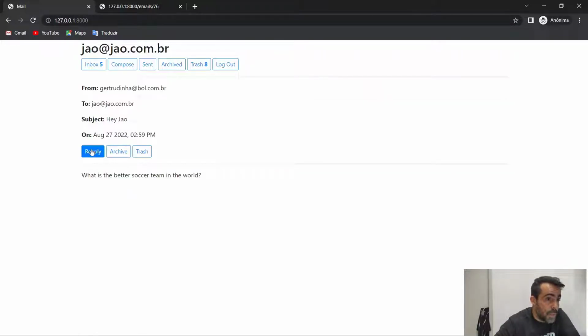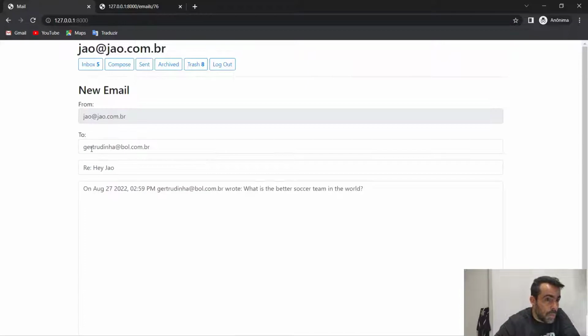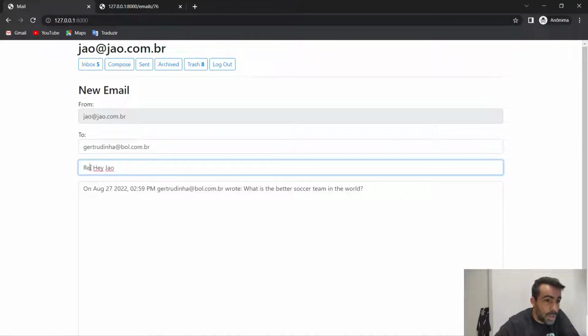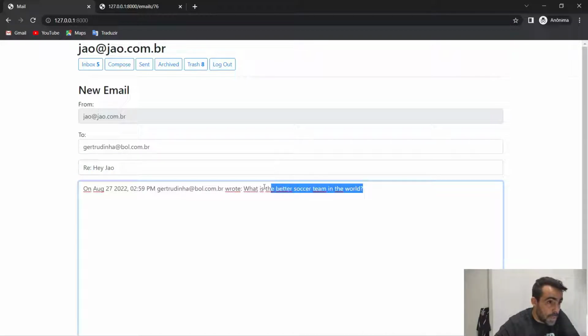A reply button will be presented when viewing an email. When the reply button is clicked, users are taken to the email composition form, with this form pre-filled and the recipient field set to whoever sent the original email. The subject line is pre-filled with the word Re followed by the original subject. Also, the body of the reply email is pre-filled with the content from the original one. The timestamp and the email address being replied to will appear before the new content to be written.